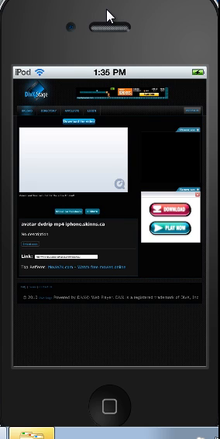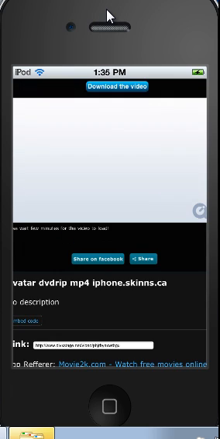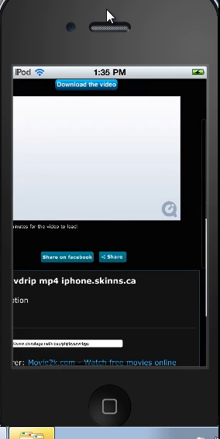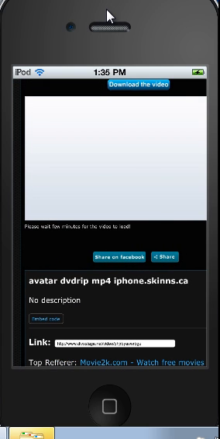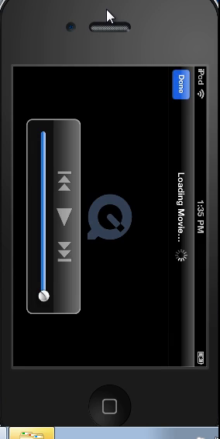Some will take you to this site, and others will take you to other sites. It doesn't matter. So wait for the page to load a minute. Please wait a few minutes for the video to load. Once the video is done loading, you're gonna see that play button. So you click on it, and it will take you to the movie player.